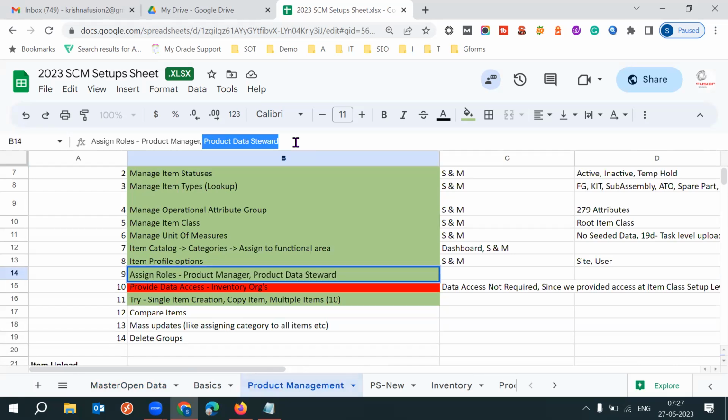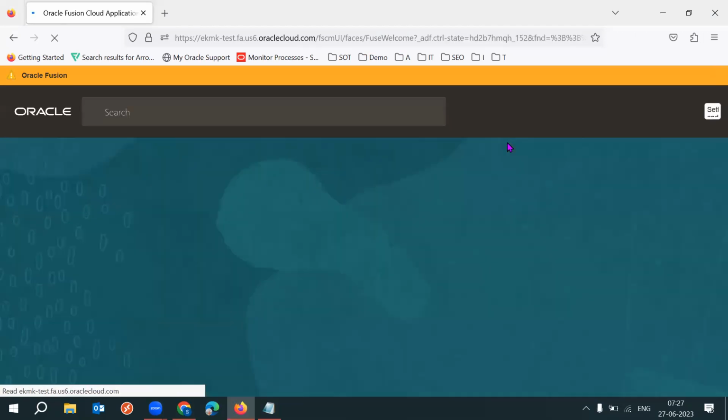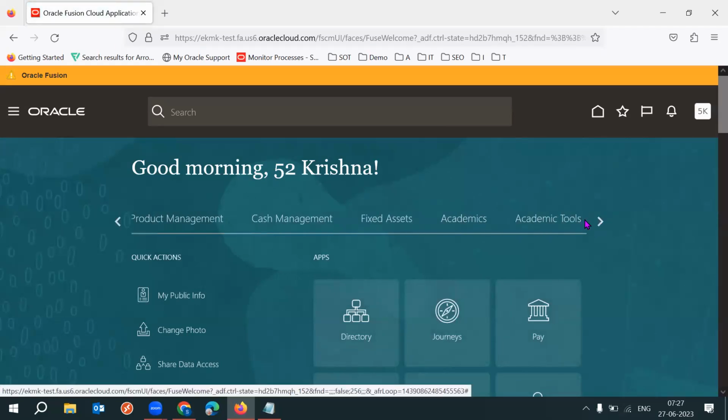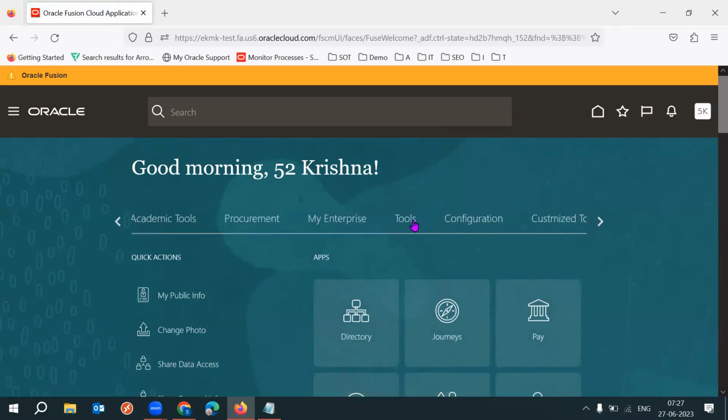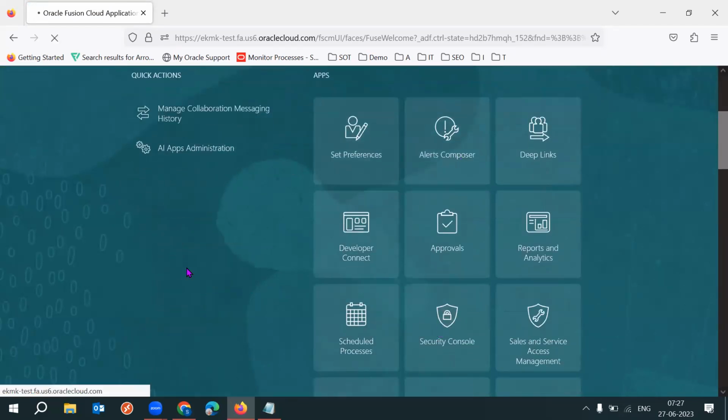Okay. Now we created a business user, right? Did we create a business user? Yes. We created a business user. From the tools, I'm navigating to the security console.